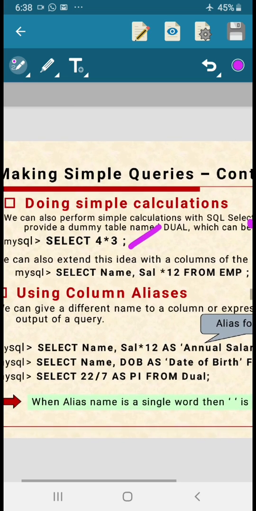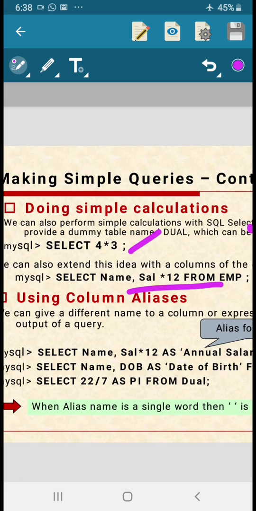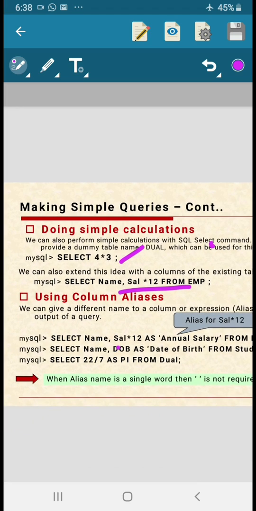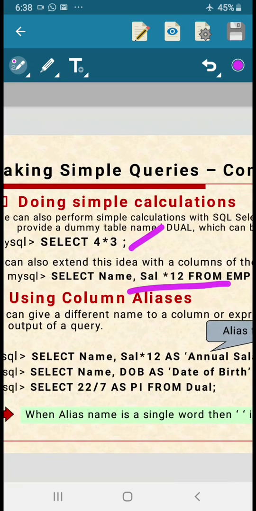Especially to find out the annual income of the employees, we'll use these formulas. See in this example we used the same formula: select name, salary into 12 from employee. We already have a salary for 1 month, then we are multiplying with 12, and we get the annual income of the employee. Then using alias names is very important.